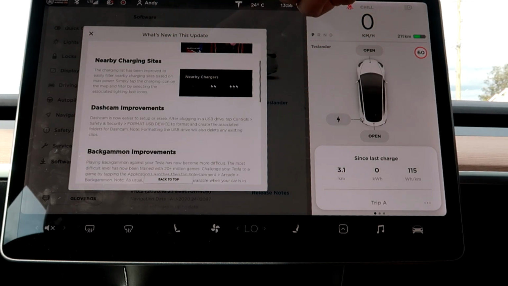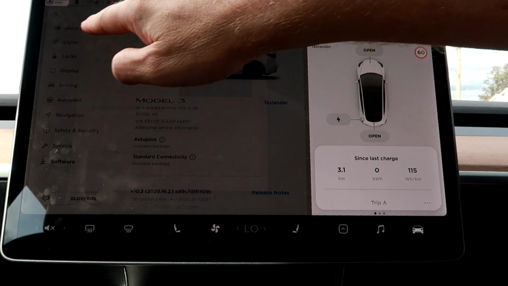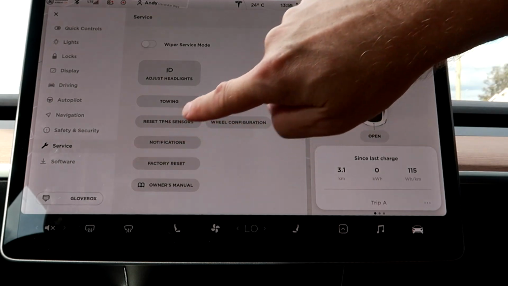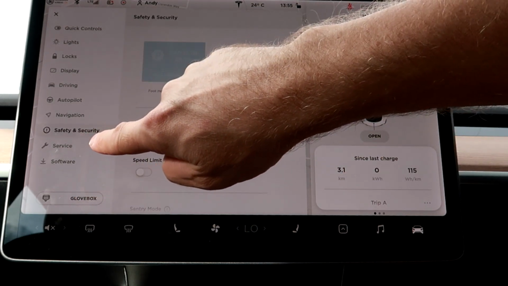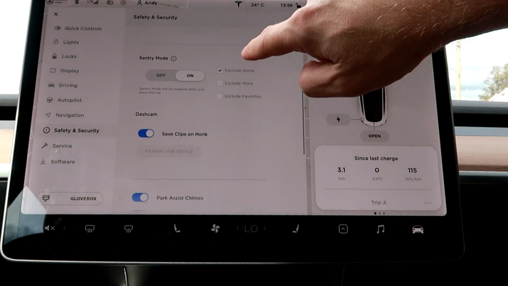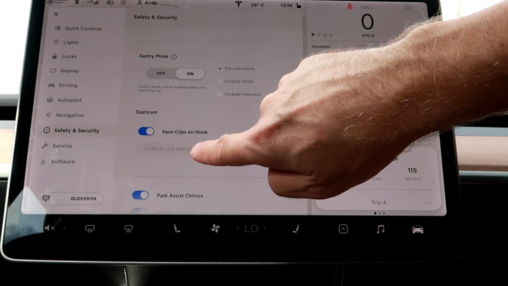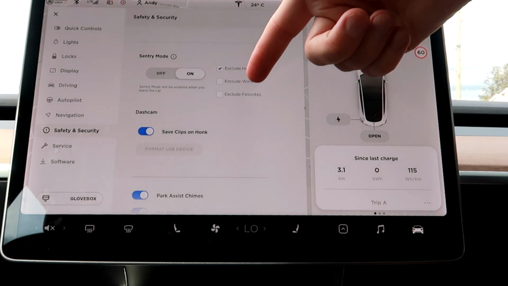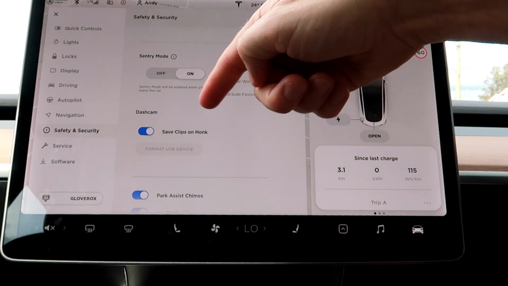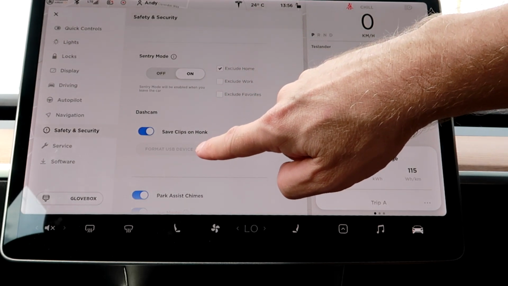And also included in this update was the dashcam improvements. You can now go under service, under safety and security, and you'll find another button there, format USB device. When you buy a new USB device now, you can plug it directly into your car and format and prepare it with this button.